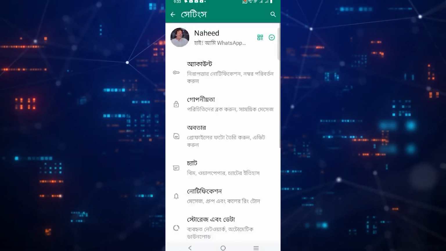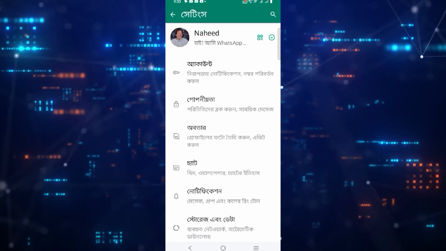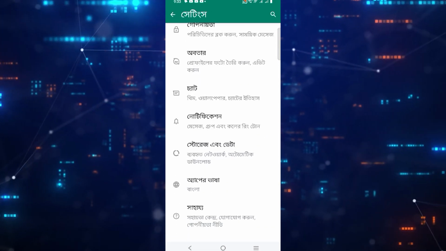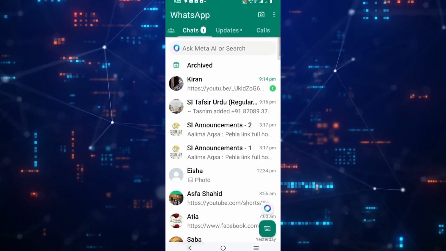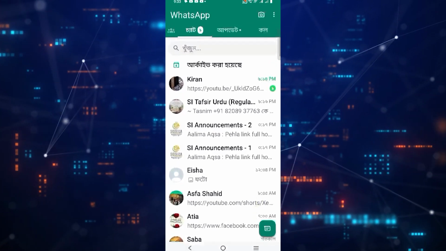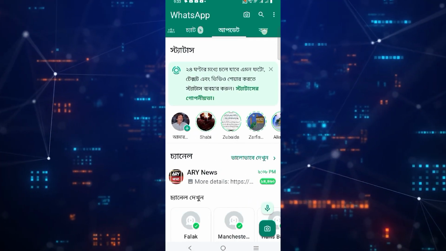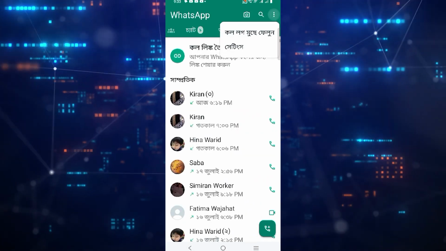I am selecting this one. Once you have selected the language of your choice, that will be set as the app language of your WhatsApp. Now you can navigate through the app and understand all the options in your chosen language.